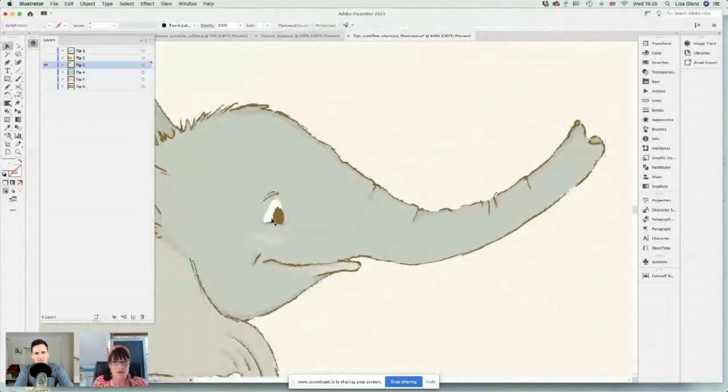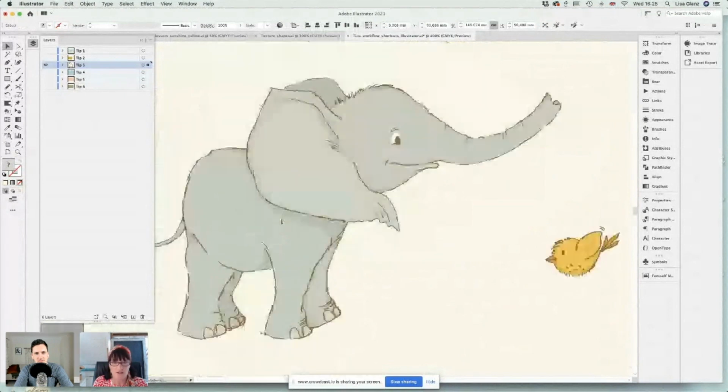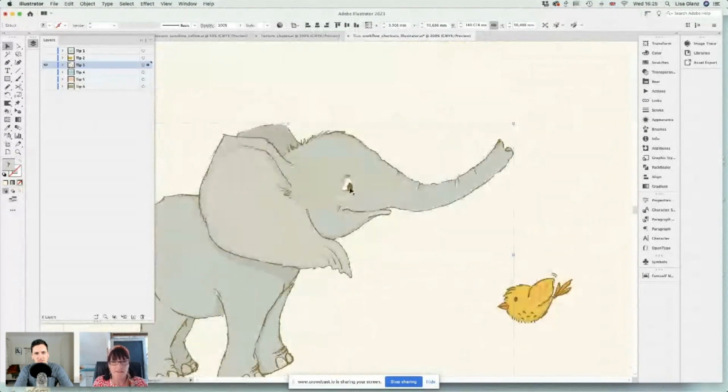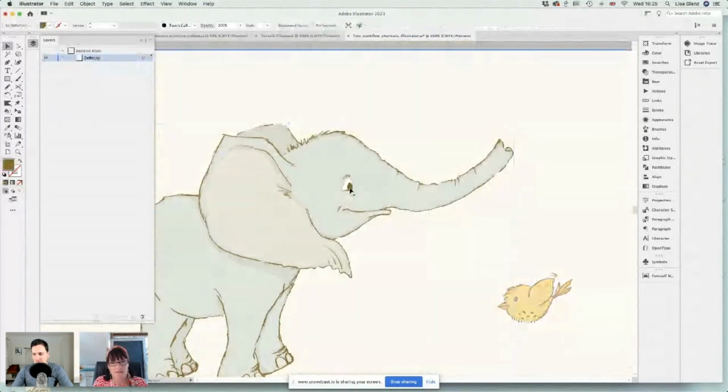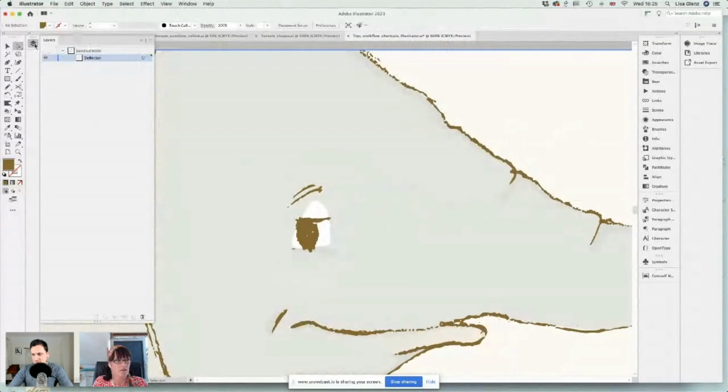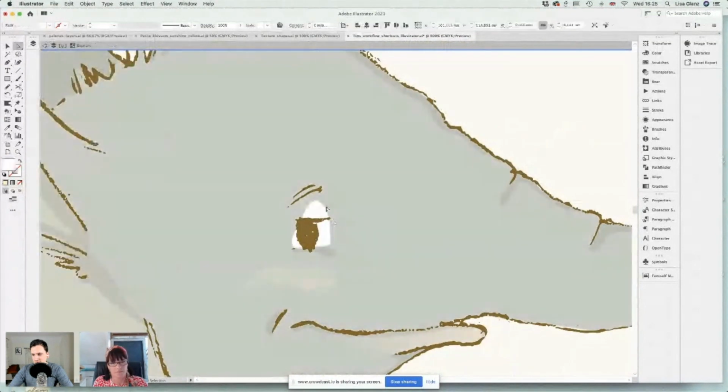And what we could do now is change his eye, drawing that.